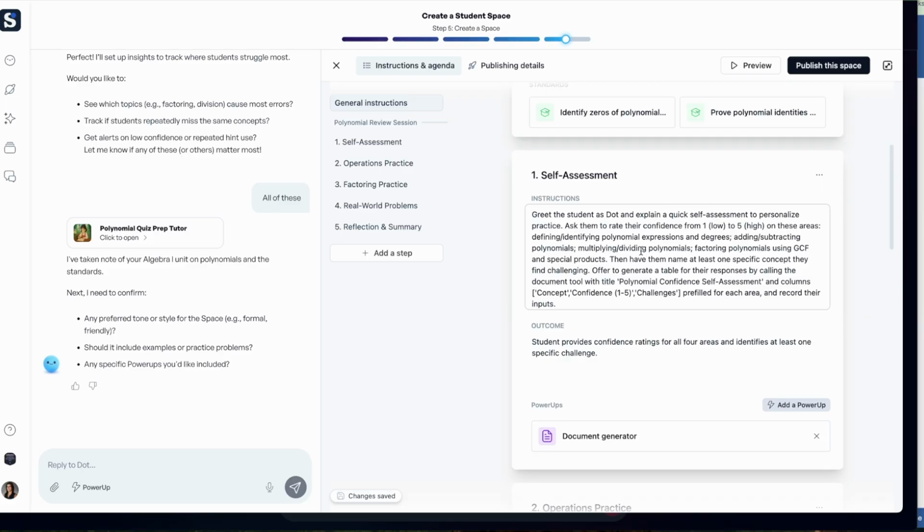In this particular case, it wants them to list a concept they find challenging, and things like that, rate their confidence. Maybe you want that, maybe you don't care about that. So maybe you say, you know what, I don't really want a self-assessment, I just want it to give an introduction and then move on. So you can make those changes too.